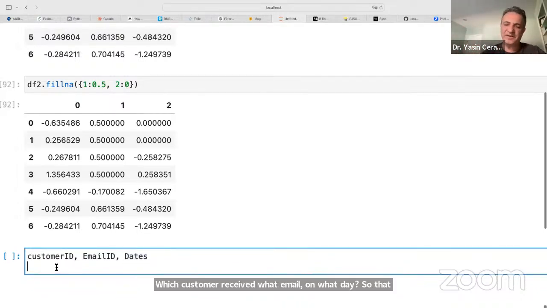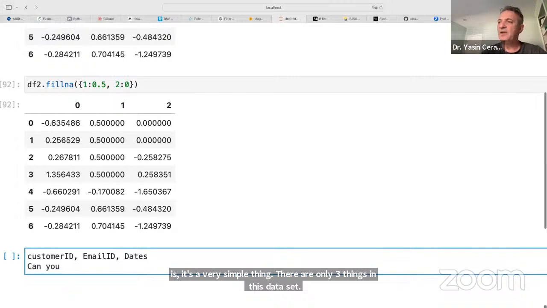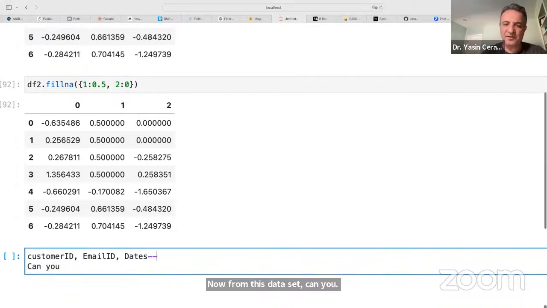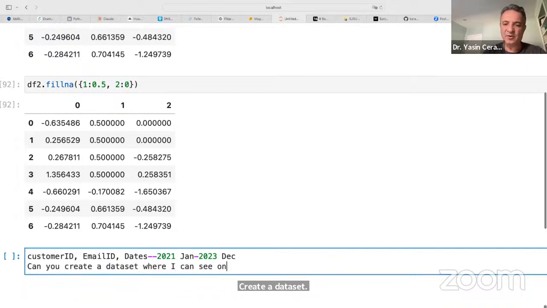Now, from this data set, and the dates are, let's say, I'm just making up, from January 2021 to December 2023. Can you create a data set where I can see on any date which customer had received how many emails up to that date?